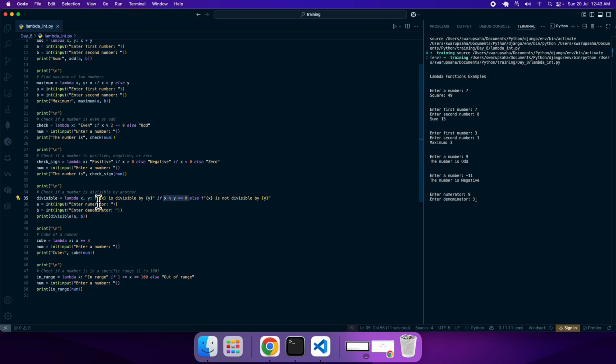So if it is 0, this entire statement is going to be printed, that is 9 is divisible by 3. Let's see what happens. Yes, 9 is divisible by 3. That's what is getting printed over here.